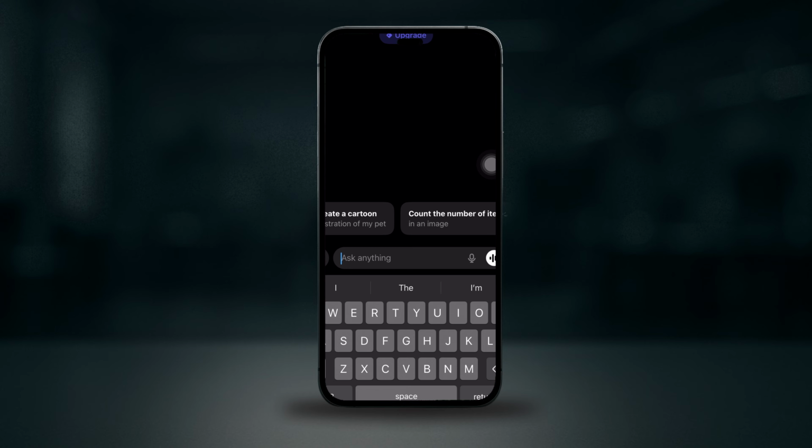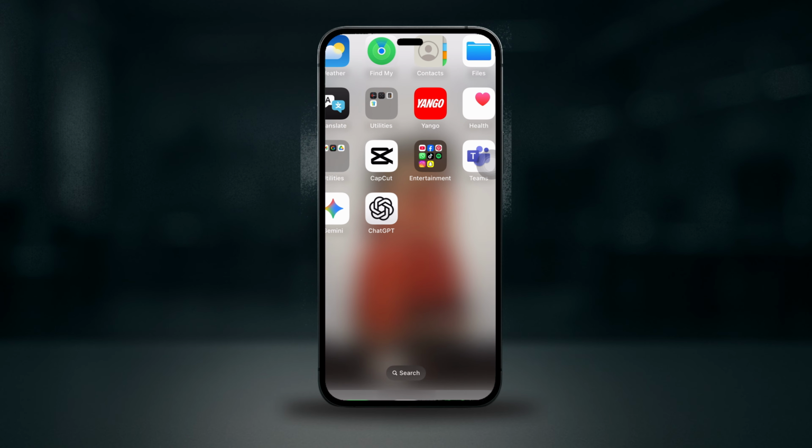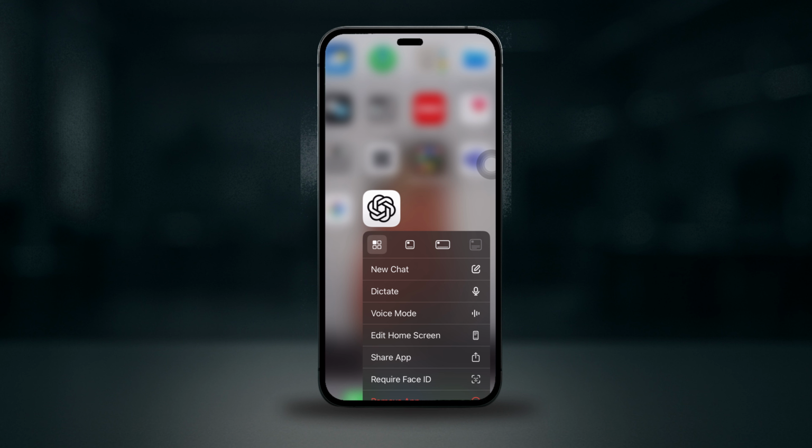Quick fix: if it's still failing, delete and reinstall the ChatGPT app and then log in again. If that does not work, open chatgpt.com in Safari, sign in successfully, and then return to the app. This often bypasses the error, and that's it.